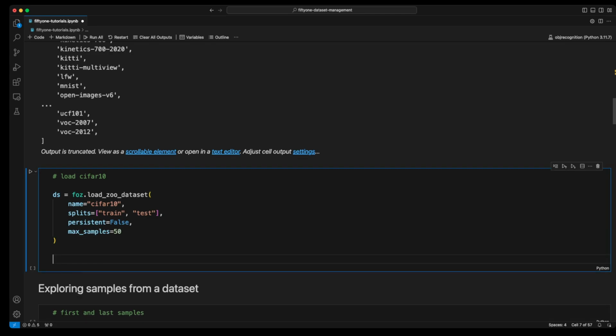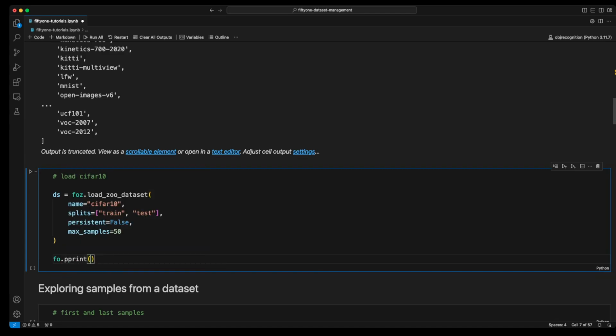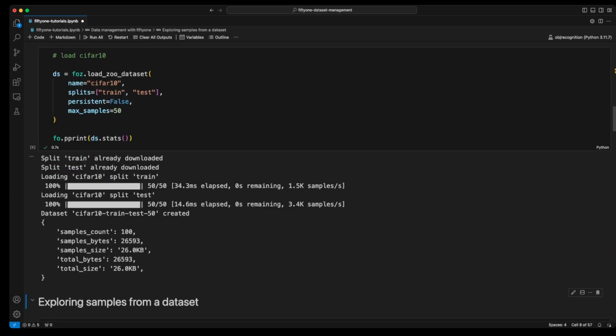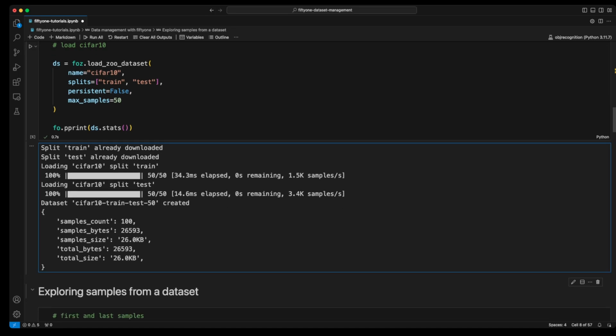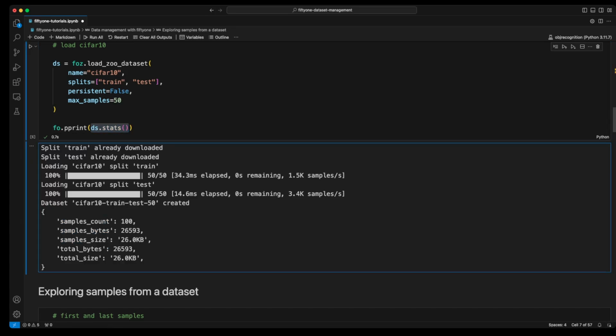So let's do this, and then after we download the dataset, we want to print the stats of this dataset. So let's run this. It downloads 50 samples from the train and 50 samples from the test. And then after that, it prints this dictionary, that is ds.stats. So in total it has 100 samples, and these are the number of bytes.